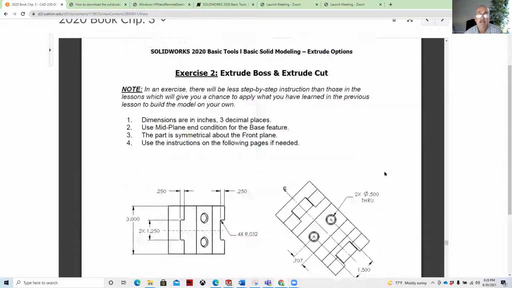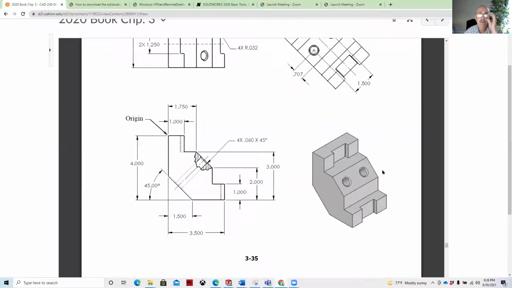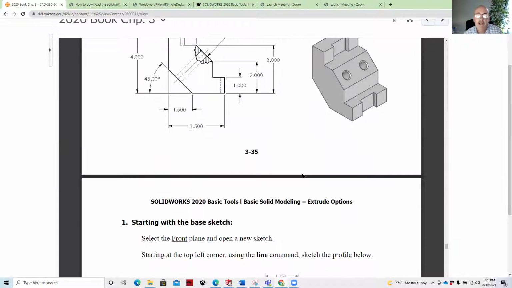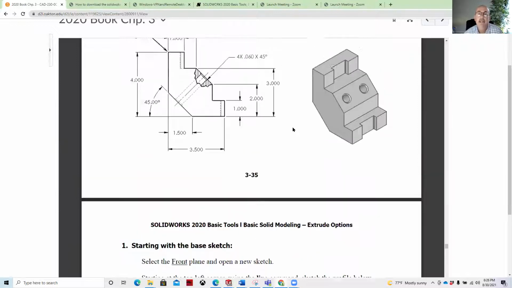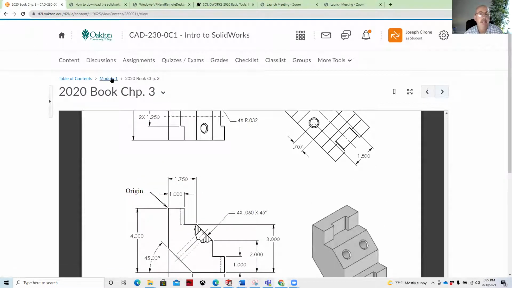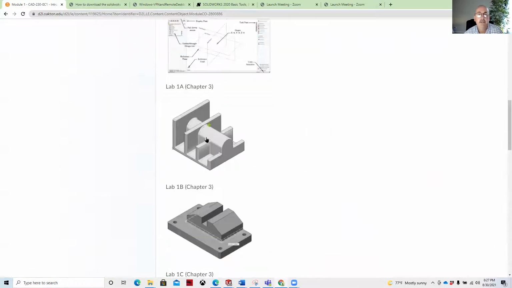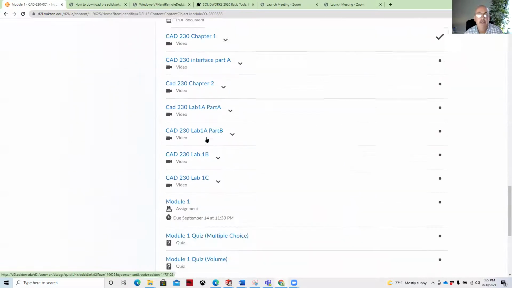And then we have a third exercise right here. And we have the videos created for those exercises. So first assignment, go through chapter 1, 2, and 3 and create the drawings for the models that I just explained in the video here. And they're located right here in module 1, showing you in the splash page here, those exercises.